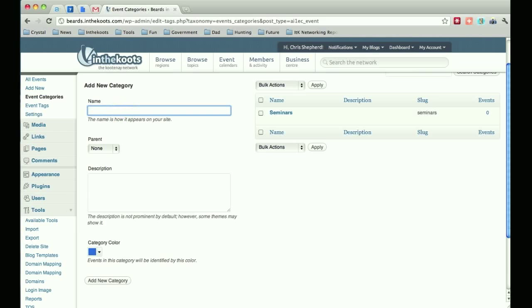Just make a few more just for this example.